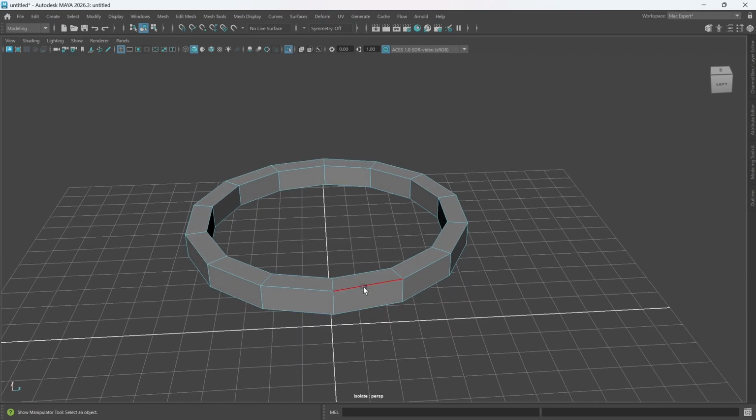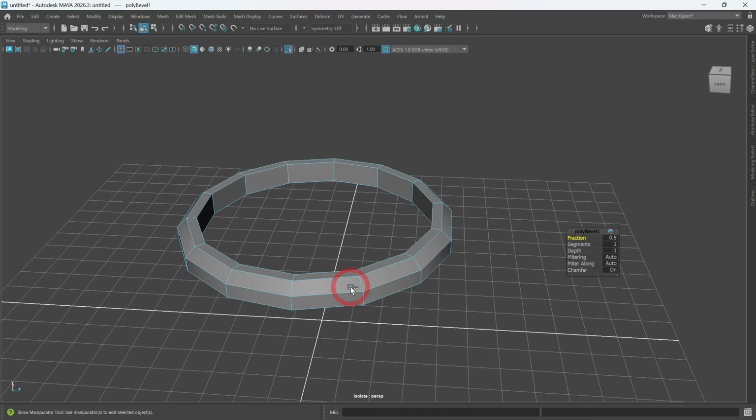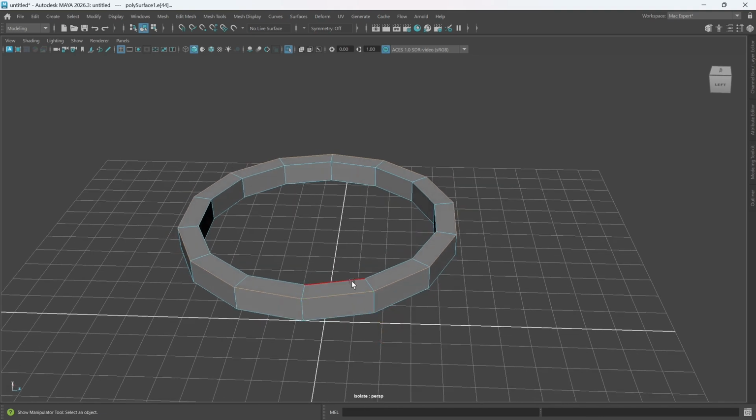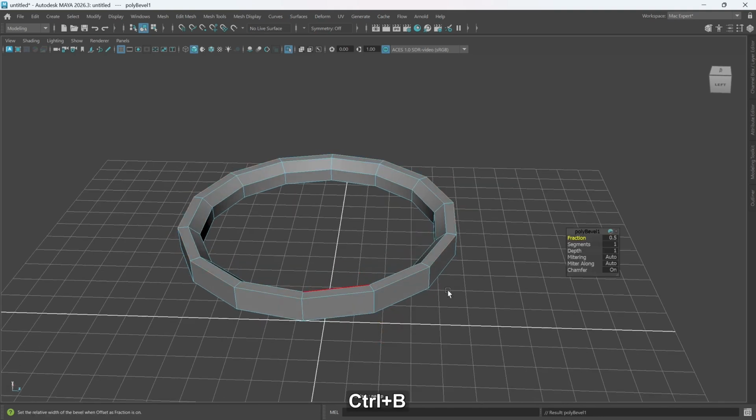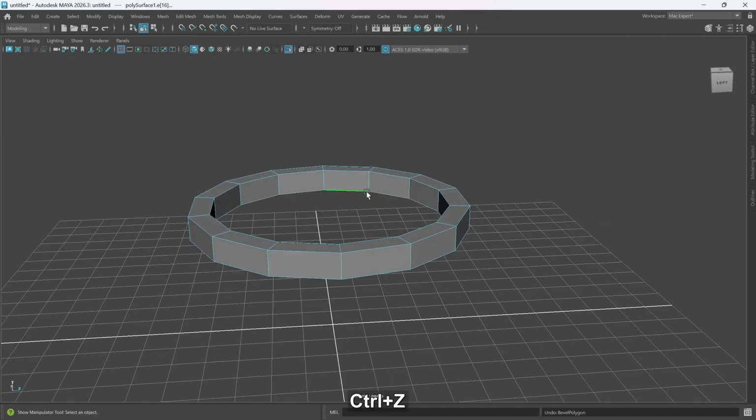So we're going to select the top edge, this first edge. We're going to hit Control B. That edge can bevel. We're going to undo that. Select this. Hit Control B. That edge can also bevel. We're going to undo that. Select this edge. Hit Control B. And now you can see this edge cannot bevel.